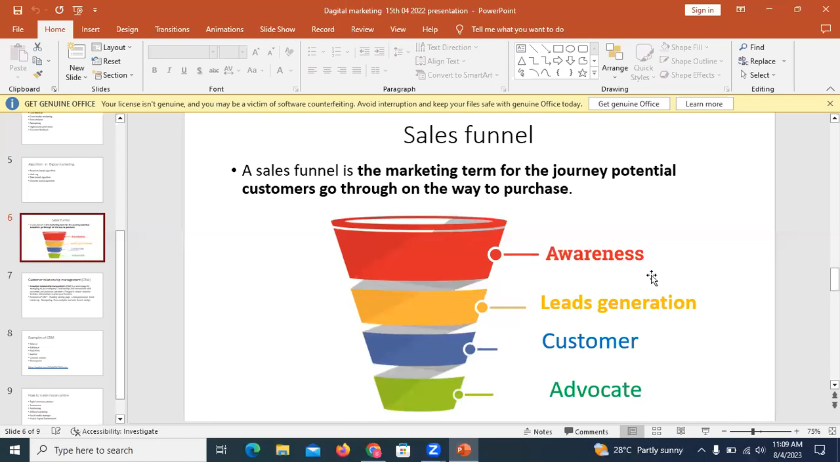Today, without wasting our time, we start on the awareness stage. There are things we need to do. Number one is digital content creation. Under digital content creation, we discussed that digital content is divided into three.